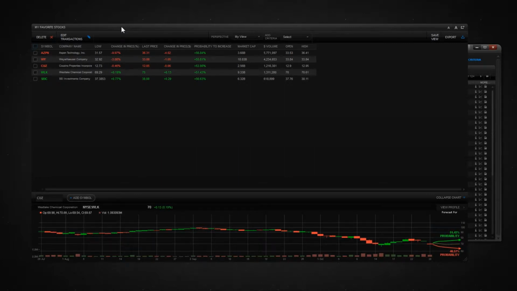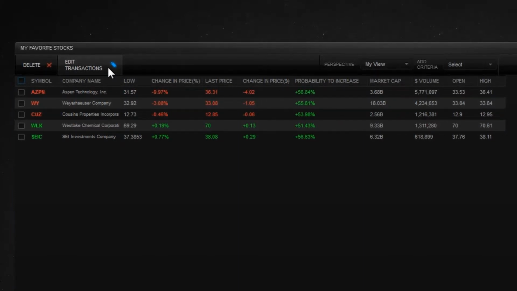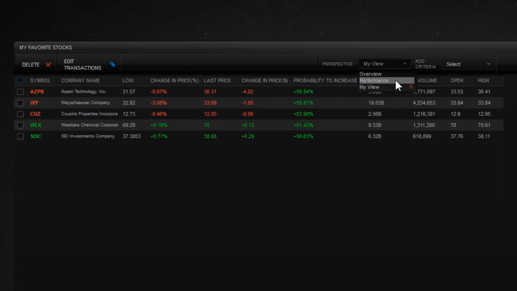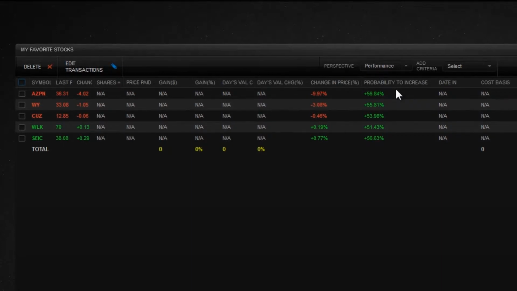What about the Edit Transactions button? That looks like the most important feature. The Edit Transaction button can be used in 2 ways. We wanted to give you something to track all the positions you've made. You can do this by clicking on the Perspective menu on the top and choosing the Performance option. This gives you the view where you can input at what price and how many shares you bought on which date.